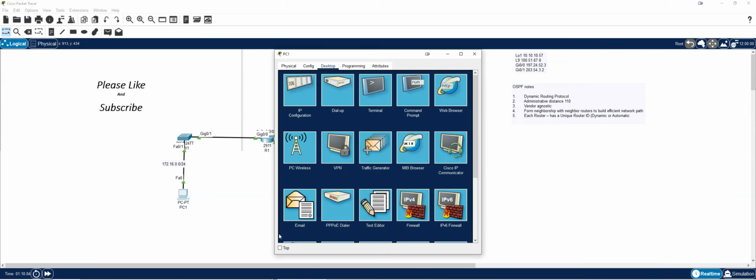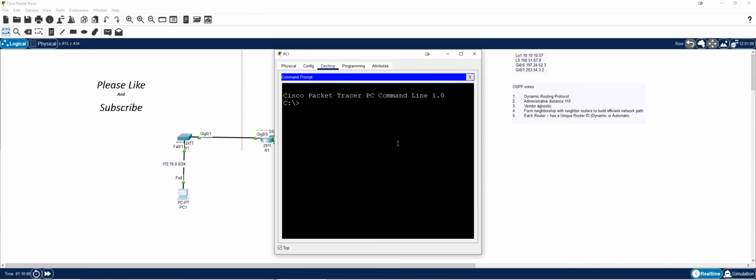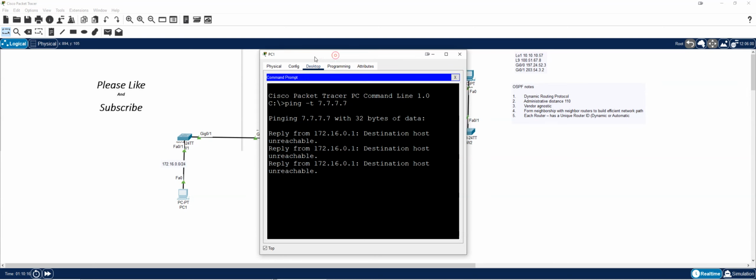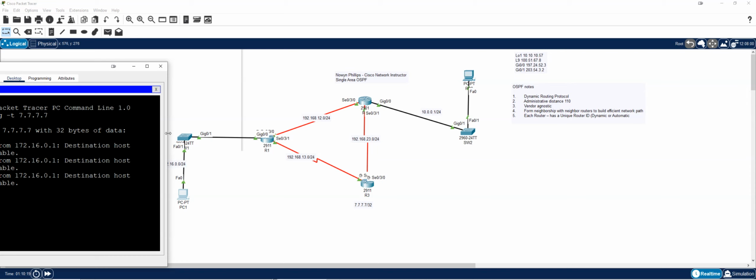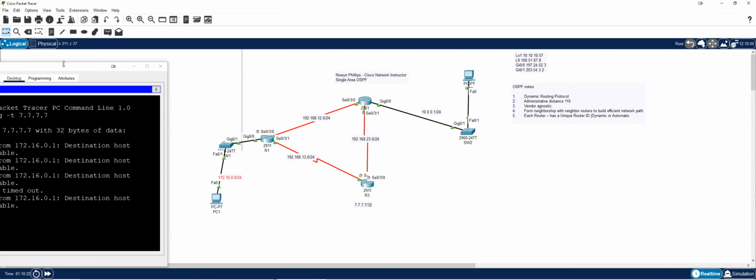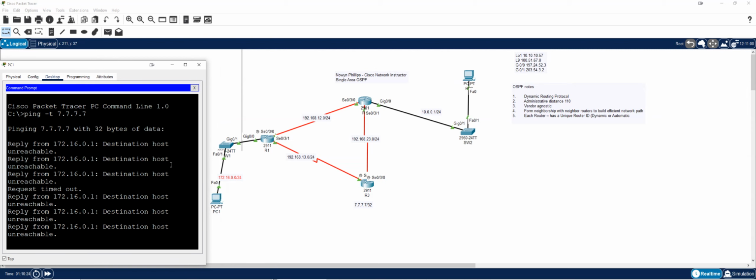So I'm going to go over to PC1. Once I go into PC1, I'll ping 7.7.7.7 with -t so I can do a continuous ping. I'm going to cover up the please like and subscribe message for a little bit, and relocate this so we can see the entire picture. While we work on that, let me look. It's not pinging. That's not getting advertised in the network.